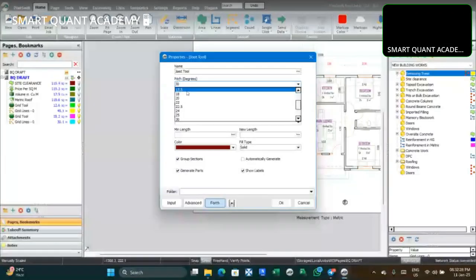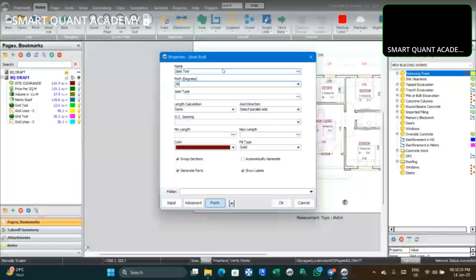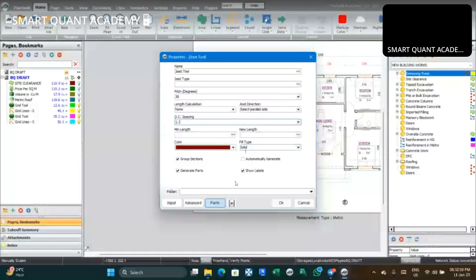So you can give it whatever name you want. Length calculation, I just leave it as none. Are you calculating to the nearest foot? Select parallel size. Okay, what's the spacing of the rafter? Let's say 1.2. Generate automatic. Let's see.